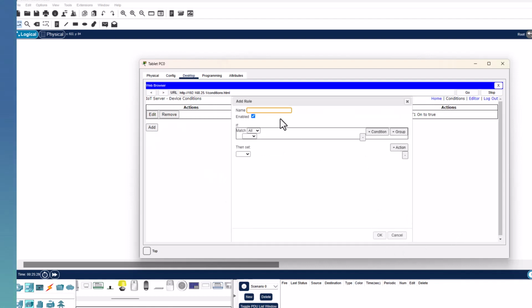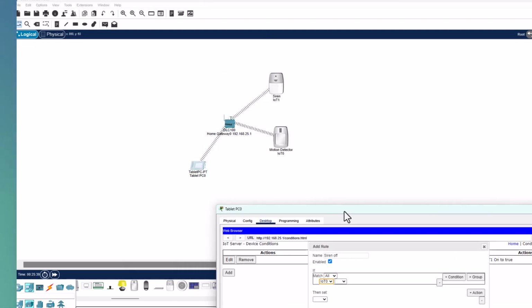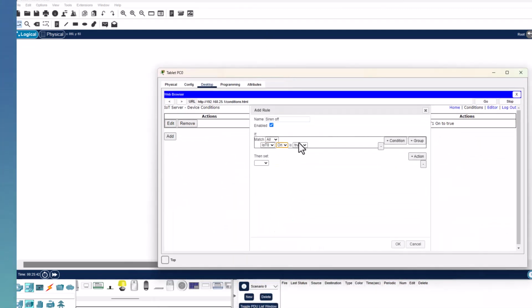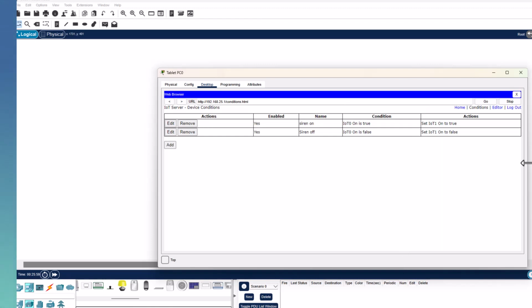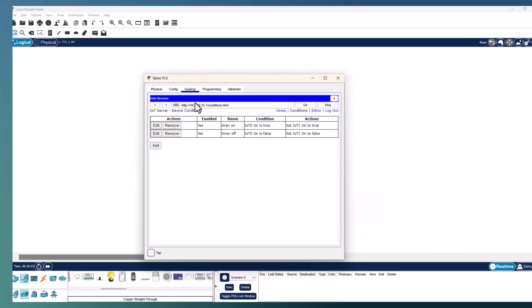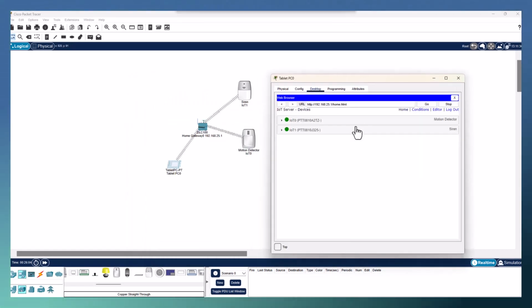Let's add another similar rule for siren off. It is going to look at IoT 0, our motion detector, and if "on" is not true, i.e. it's off, a little bit odd the language there, then we want to set IoT 1's "on" to not be true, i.e. turn it off. So we've got two rules now that we have configured. We've used the web browser on the tablet to do this, but essentially what that's doing is changing the program of how the home gateway is going to react to signals coming from the motion detector and signals that it's going to send to the siren.